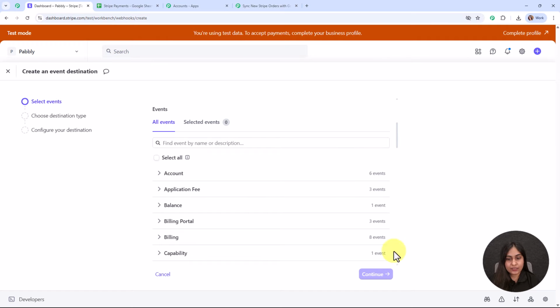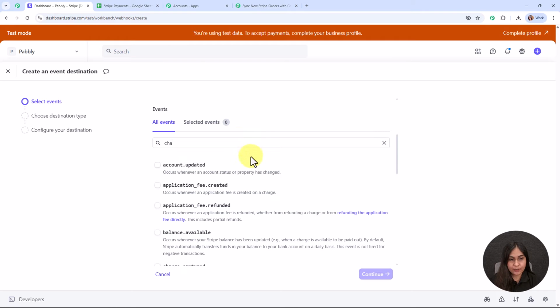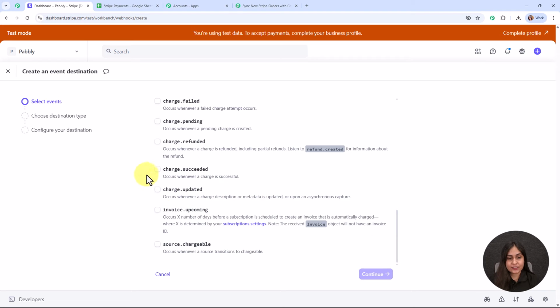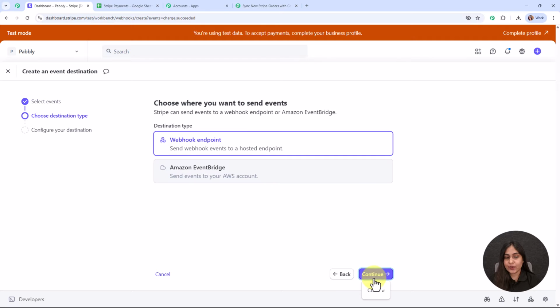Scrolling a little down, then we are going to select the event for which we are going to set up the webhook. So I'm going to set up the webhook on charge. So I'm going to search for that particular event over here. And here we are going to select the event as charge succeeded. And after selecting the event, we are going to click on this continue.